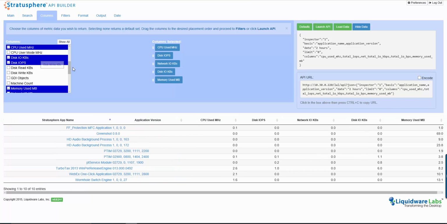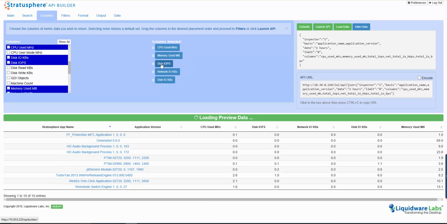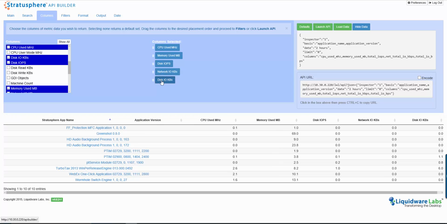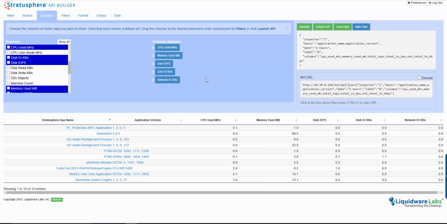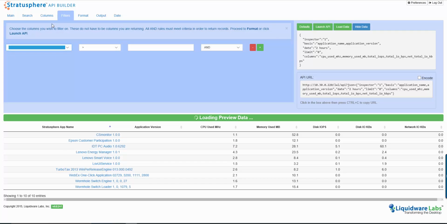It doesn't really matter which order you select them in. Stratusphere will stack them up in the order you select them and query the data that way. However, you can drag and drop these entries in any order, and then when the data comes out either in JSON or CSV, they'll be arranged in the order that you've selected here to make it a little bit easier for you as you're looking through the data.